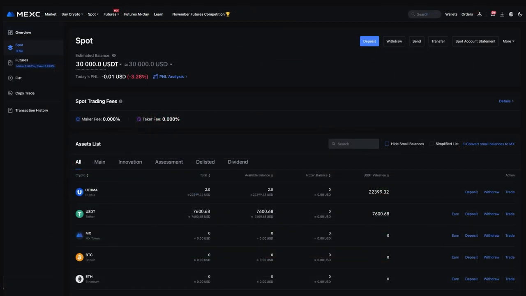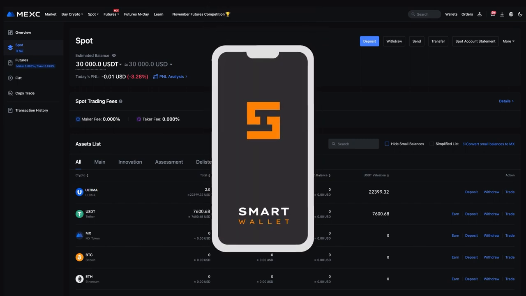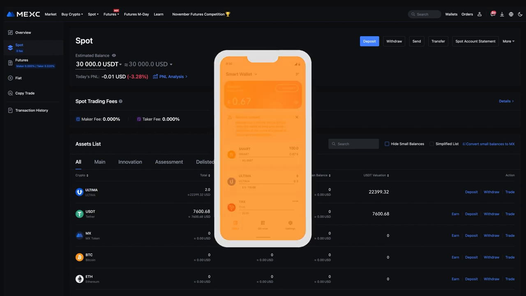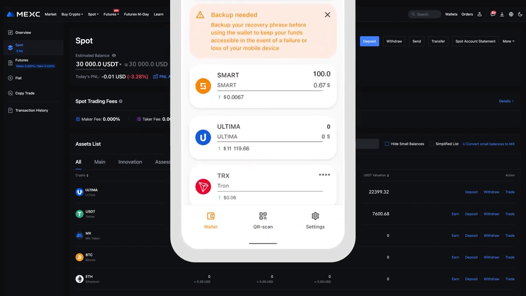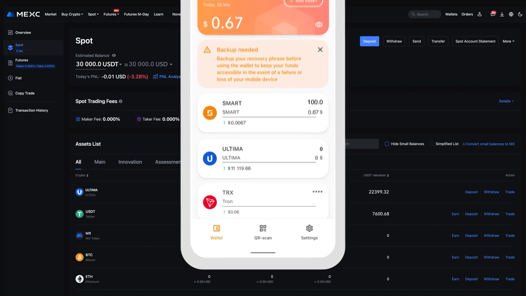We now need to transfer them to the Smart Wallet wallet. In order to send tokens from the exchange, you will need to copy your wallet address. You can do this by opening the Smart Wallet app and tapping on the Ultima card. By clicking on the copy icon, you can copy your wallet address.